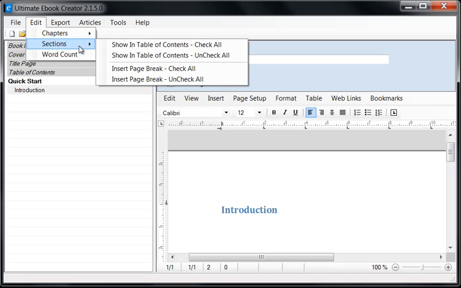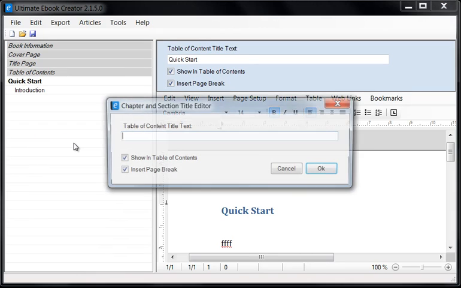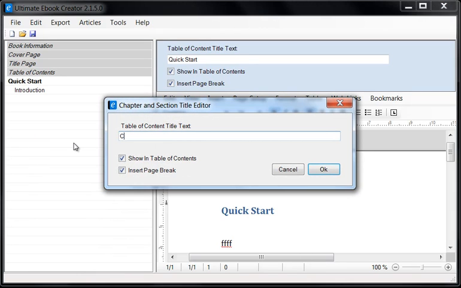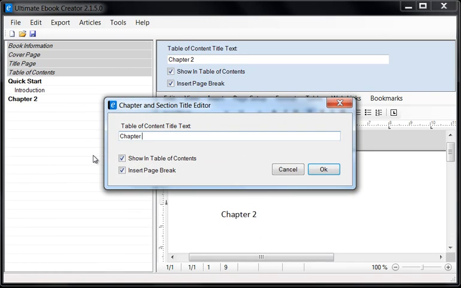And the same for sections. Here we have basically the same thing. Okay, and then in this one you can insert a page break, or we can take away the page break too, right? And that's it. So that's basically the chapters and sections. And let me show you one more thing which is really cool. Let me add another chapter. I'll call it chapter 2, and then I can say chapter 3.